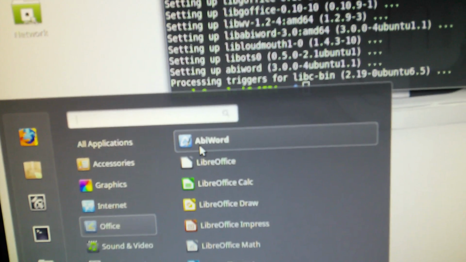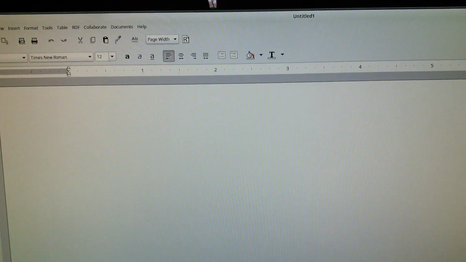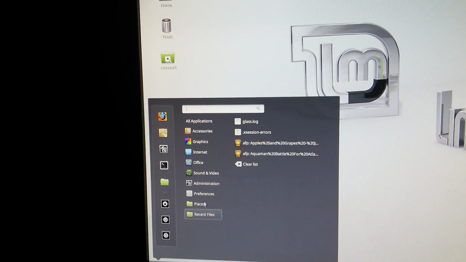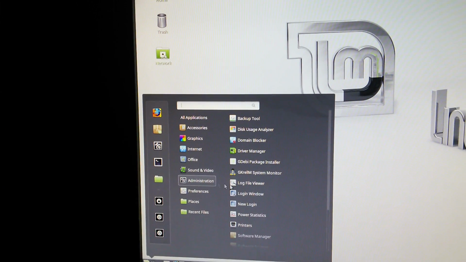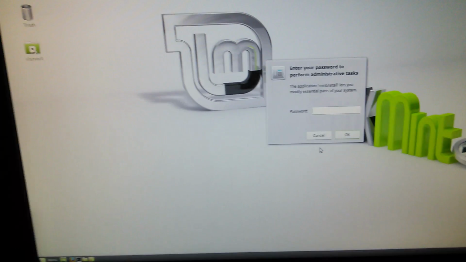Now let's see if it's in the menu here. Office stuff. There it is, ABIWORD. I installed it from the command line this time. It's basically Microsoft Word, free and open source alternative. We're going to close this, EXIT. And close that. Now another program I want to install. Let's see if we're going to use a software manager this way. Software manager.